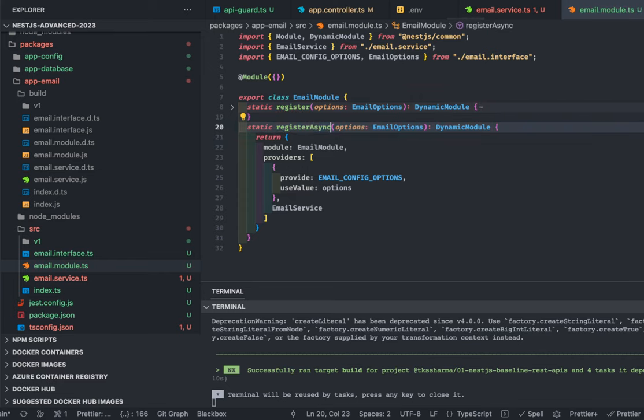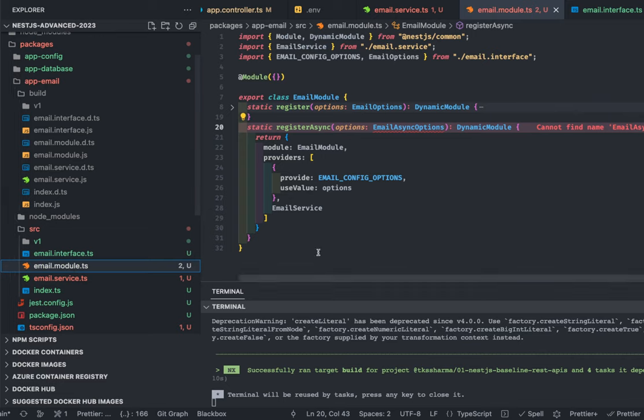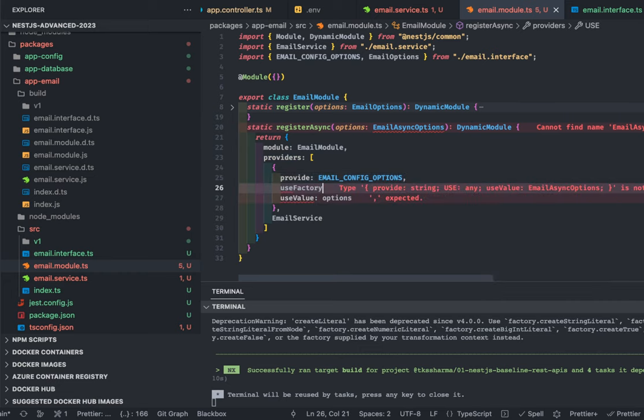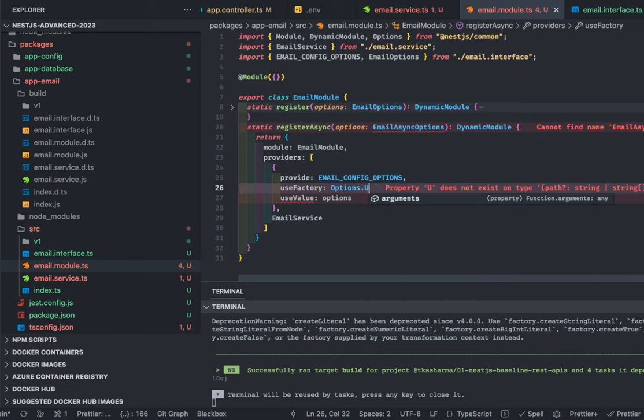Register async will take email async options. I think email async options we are going to create, and that's an interface, which we need to import and inject. I will try to define this, and we'll also need to understand how it works. Now what we need to return is the email module and providers. What we are providing is email config options. Here we need to use a factory, because we are getting the options of this dynamic module dynamically. So here, options dot use factory.